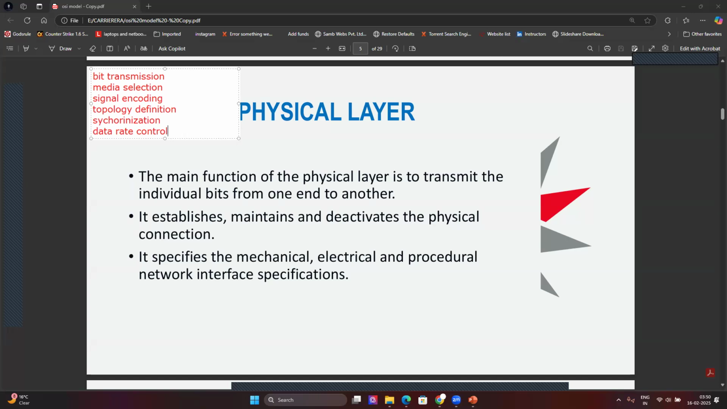Now, devices which work under the physical layer are hubs, then repeaters, then cables, all these things.